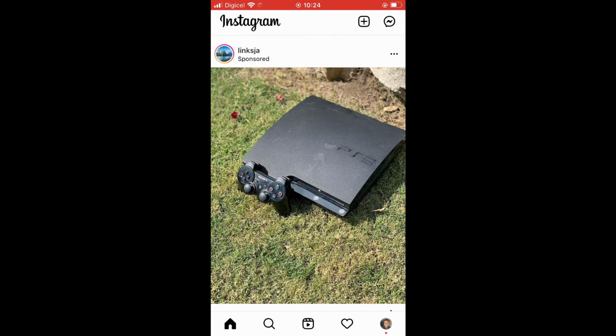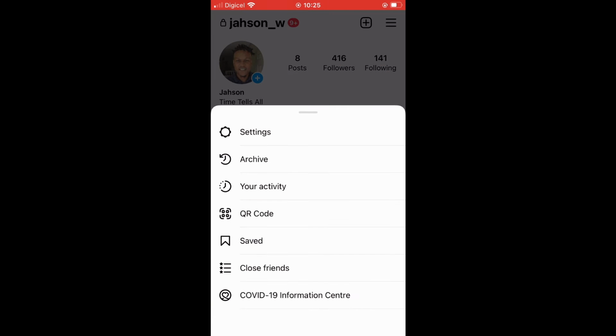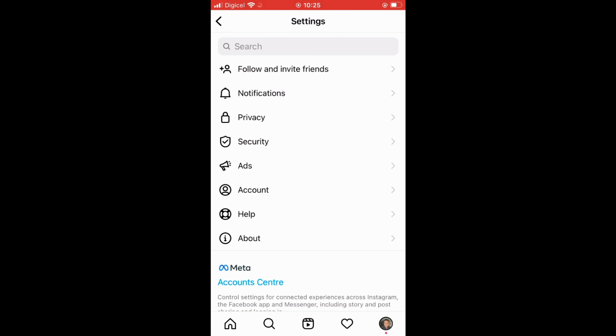Once on the app, you're going to tap on your profile pic in the bottom right hand corner. Then you're going to tap on the three dashes in the top right hand corner. Then select Settings. Then you're going to tap on Account.